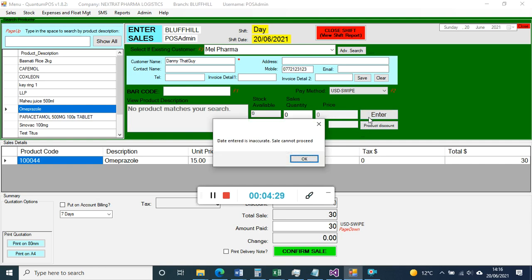Now, you see, the attempt to make a sale has failed. Date entered is incorrect. Sale cannot proceed. Now that's how it should be done on every system. Unfortunately, not every system can do what we do.